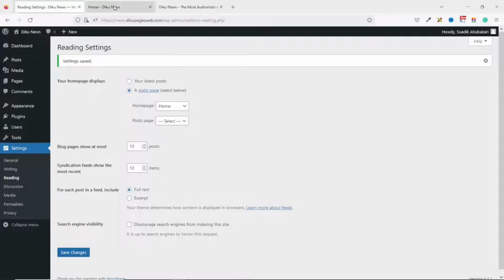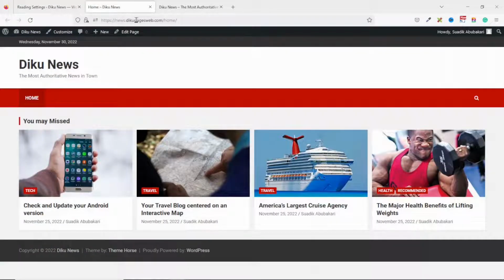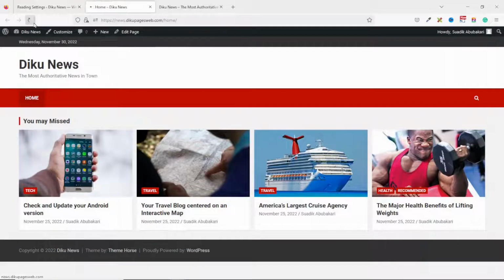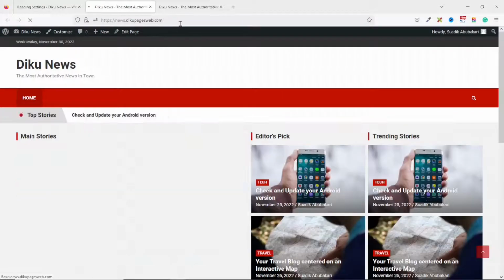Now if we come over to the page, looking inside the address bar, you see that after creating it, we have .com/home. We don't really need this home to be part of the URL. That is for the main home page. So now that we have assigned it right here, if we come here and refresh the page, the /home will go off after it has finished loading.